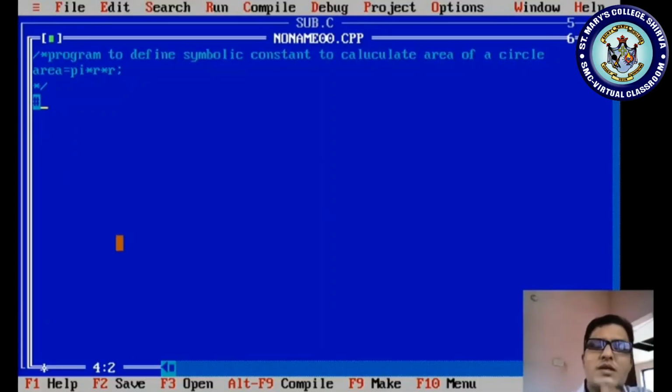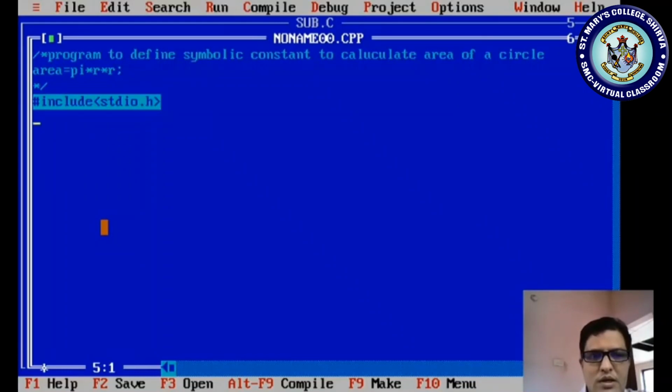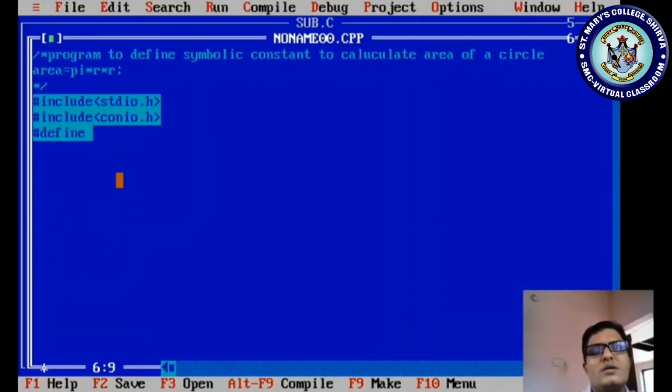Then what is a symbolic constant? A symbolic constant is the name given to the substitution of either numeric, character or string constants. First, which statement do we have to write? Hash include stdio.h. Next, hash include conio.h. We already explained in the last class the usage of this one. Now I am writing hash define. If you are using hash define, it means it is a symbolic constant.